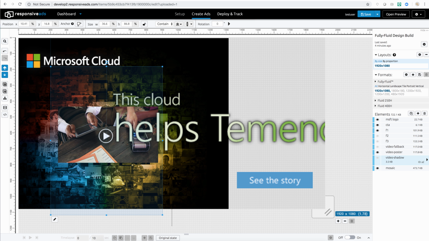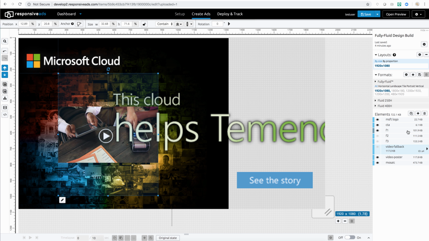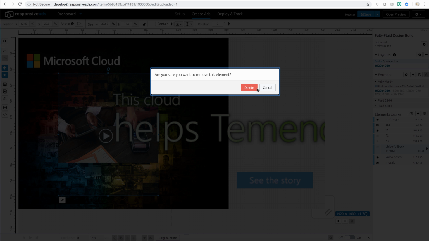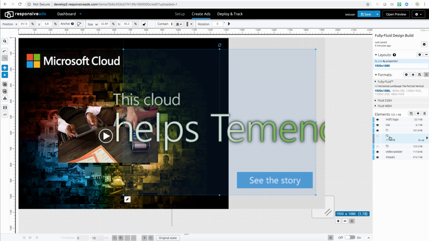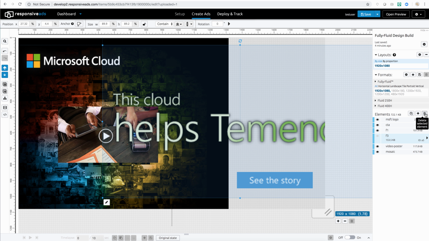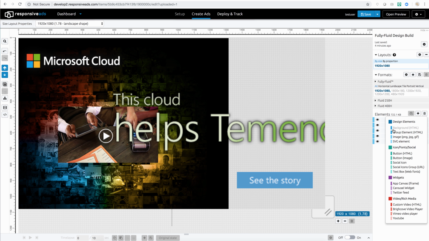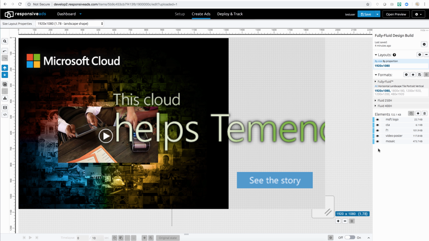For the purpose of this demonstration, I'm just going to delete the shadow. We don't need that. And I'm going to delete the video fallback. We don't need that. And I'm going to delete the other assets. We don't need those. So you could just delete the things that you don't need, or you could create a reference group, put all the elements in there and turn that off as a reference. So now the overall K weight is 722.